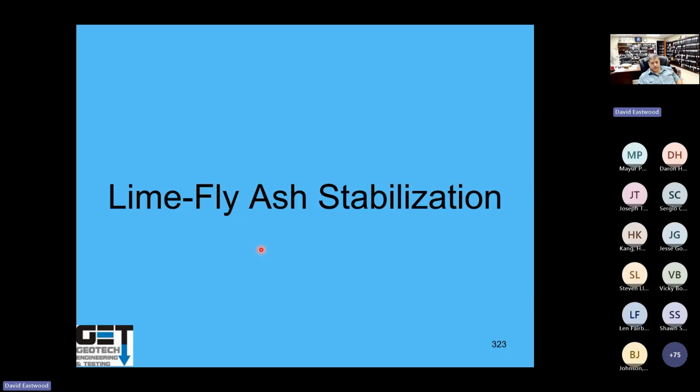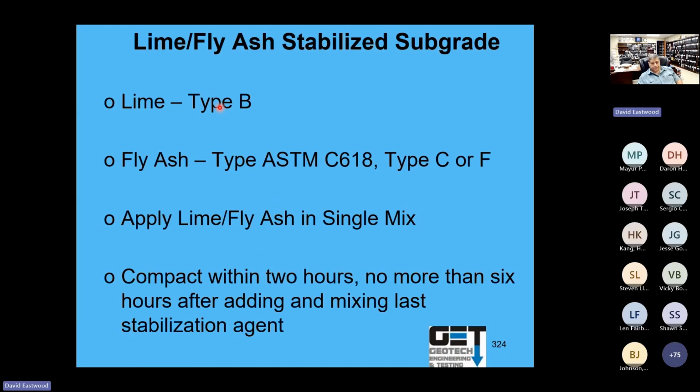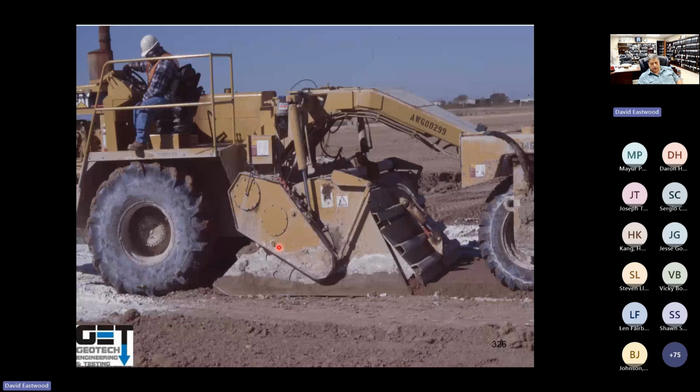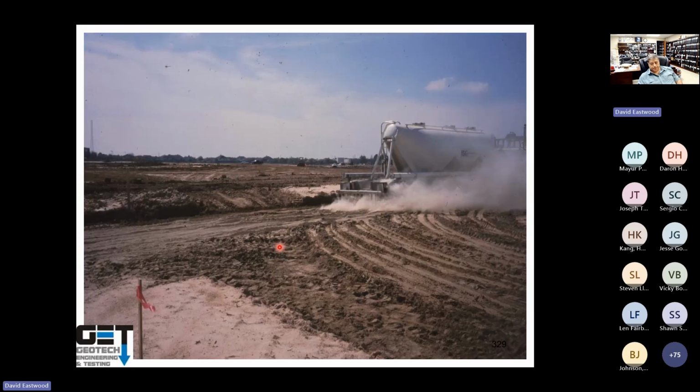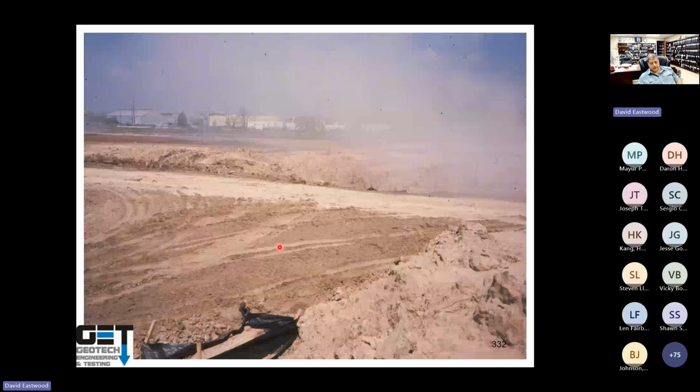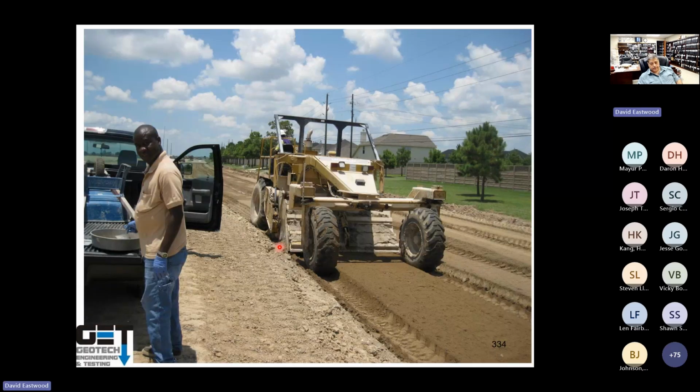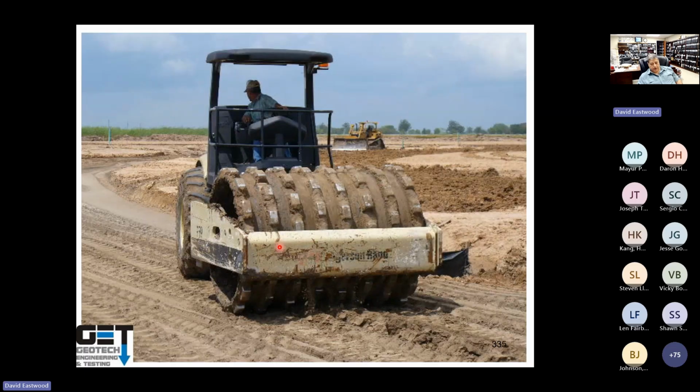Lime fly ash stabilization. You go out there and apply type B lime, and fly ash type C or F, or you can do it in one mix. You have to compact it within 2 hours. In lime stabilization, you let it sit for 72 hours to cure. Here, you have to add the mixture and compact it within six hours. You apply the lime, you pulverize it like that. Then you apply your fly ash. You mix it, add water to it, pulverize it, compact it with sheep's foot.